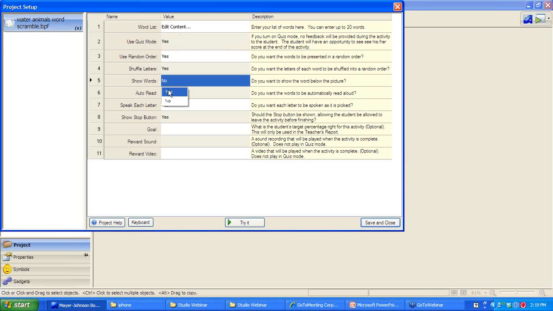Do we want to show the words? Let's say yes. So now the student's going to have the word there so that they can match. Do we want it to automatically read? Yes or no? Do we want it to speak every letter or not speak every letter as they select it? Do we want to show the stop button? Some of our more impulsive students might just automatically want to get right out. Well, any student might want to get out of there if it's getting too frustrating. So you can choose to show or not show the stop button. There's also the option for reward sounds and reward videos. So it's actually something that will be played when the activity is complete. It will not play in quiz mode though.